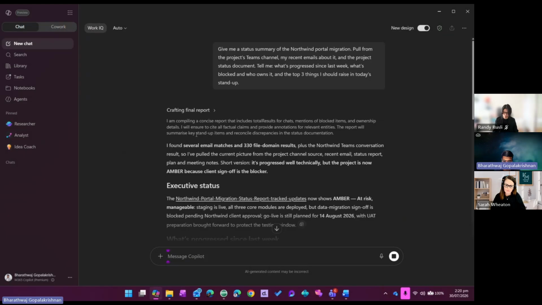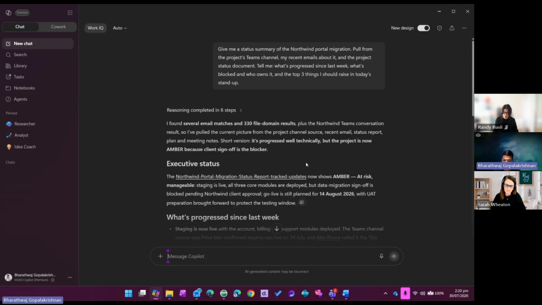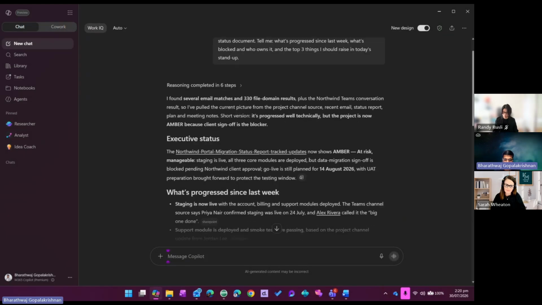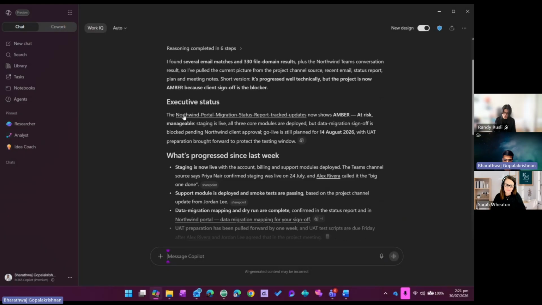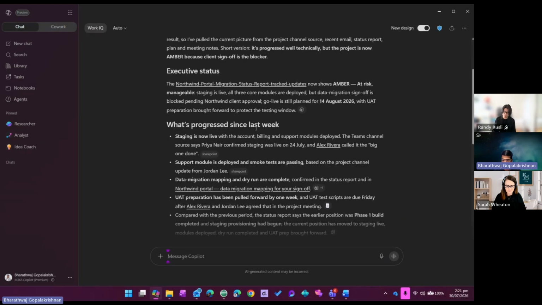Cool. So it took me nearly 30 seconds for Copilot to gather this information. It has given me a clear executive status, right? It says that the project status is at amber. It is at risk, but still manageable, because there is some sign off pending with the client approval, which is actually blocking the project status.